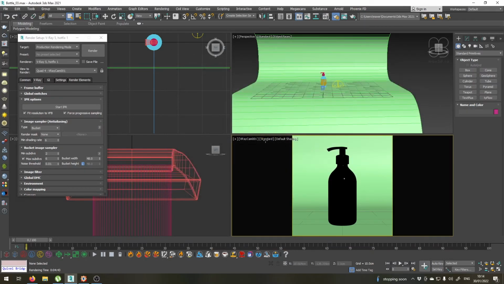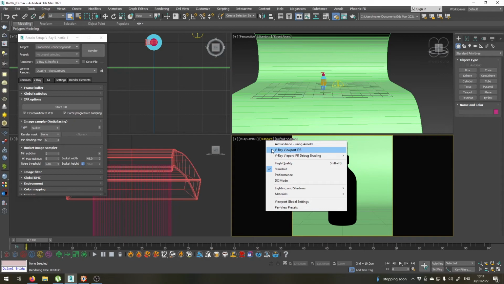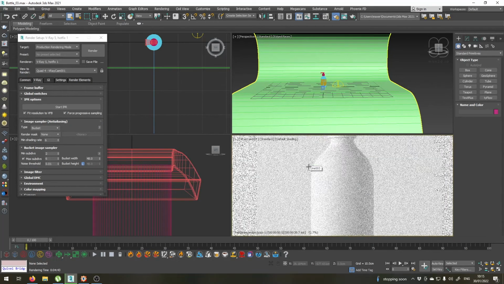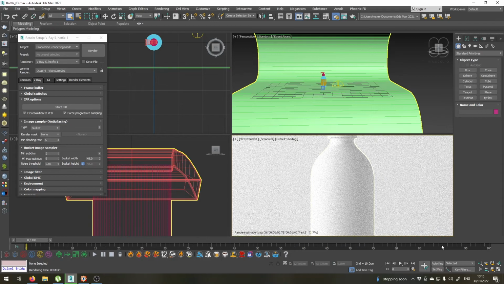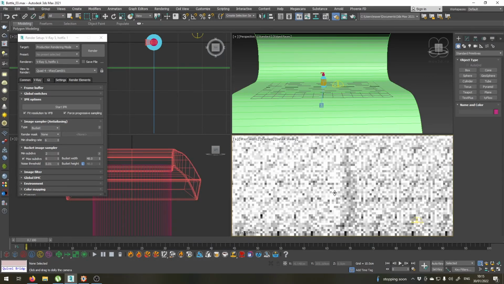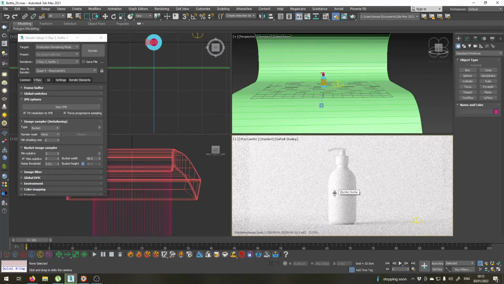I will activate V-Ray Viewport IPR here. But, for some reason, if I use the safe frame, the bottle is on one side here. This must be a software bug. Anyway, let's just not use the safe frame like this, so I'll press Shift F to render the entire viewport, and adjust the camera view to view the entire bottle.